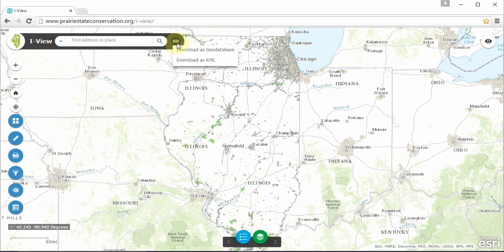KML is the format used by Google Earth, while geodatabases are used by GIS software. Both Google Earth and GIS software offer their own capabilities that complement the iView application, and I encourage you to download the data and play around with it. Remember that new properties are protected quite often, so if you decide to use the data for offline use, make sure to return regularly to re-download the database prior to embarking on a new project, as there's a good chance that the protected area's landscape will have changed since you last retrieved the files.